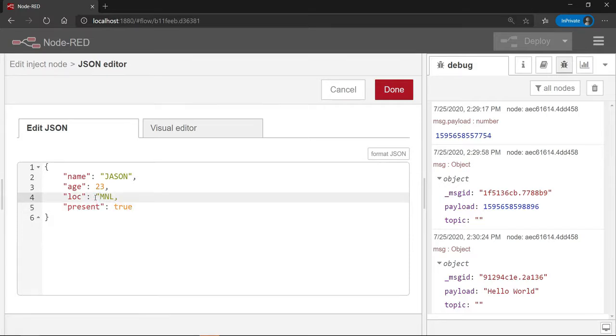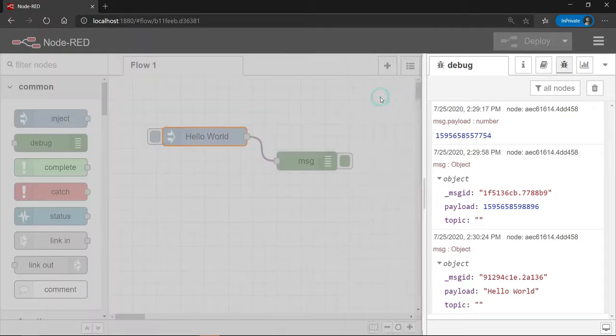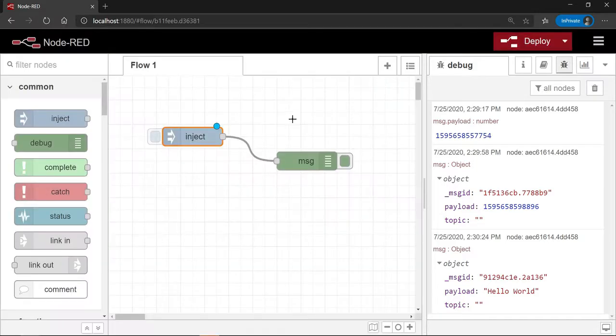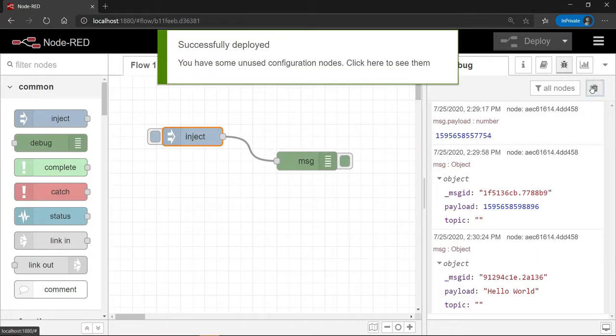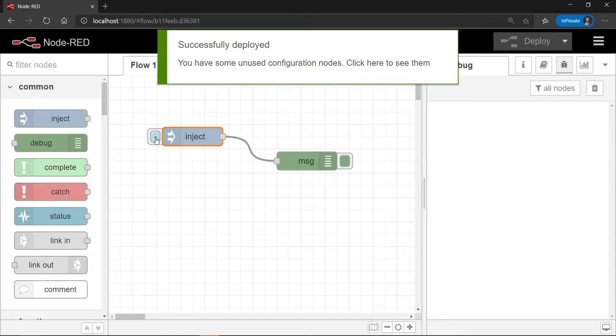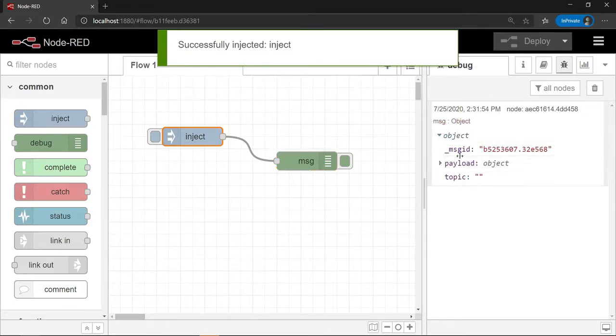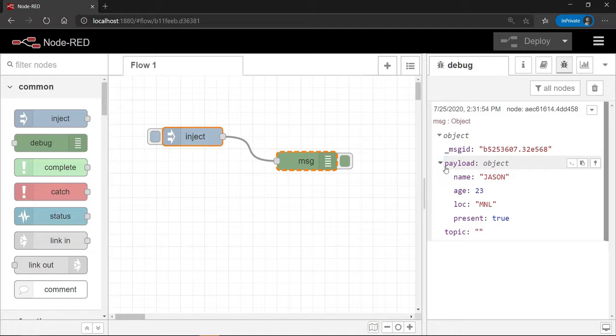Don't forget to always put inside the double quote. It's really hard without a script. So now it's done. So we have set the object. Again, we need to deploy. Click right here. Then now we can see that the payload is an object itself. We can see that the payload has a name, age, location, and is present.